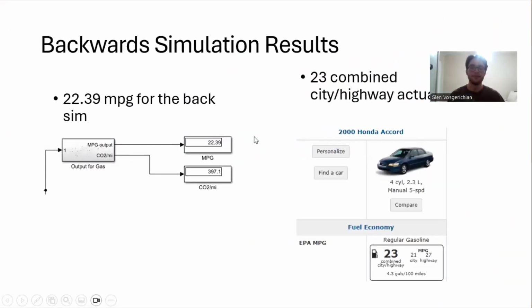All right, so with our coast down test values, we plug those into the backwards sim that we created, and we got 22.39 miles per gallon. Now, that seems about right for this car. I mean, you can see here that the combined miles per gallon is 23. So for the US06 drive cycle, which has aggressive braking and stop and go traffic and all of that, I could see myself probably getting around that value.